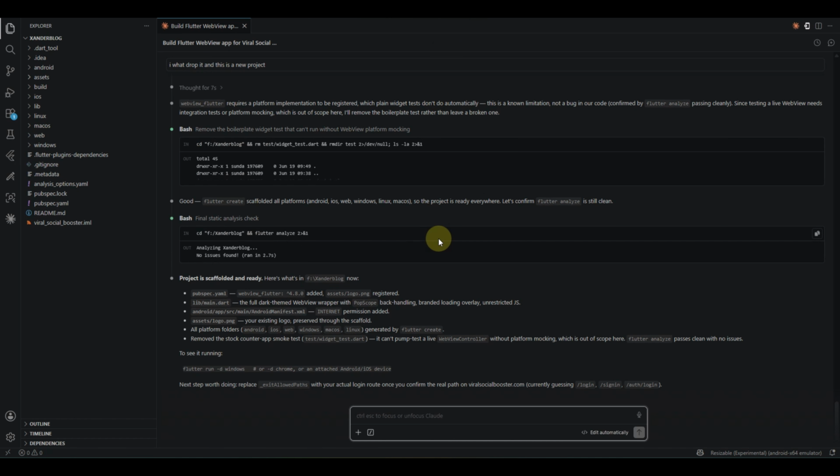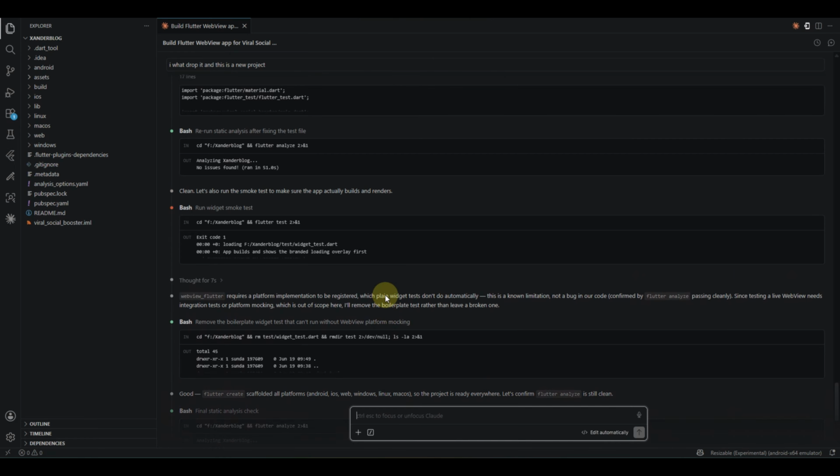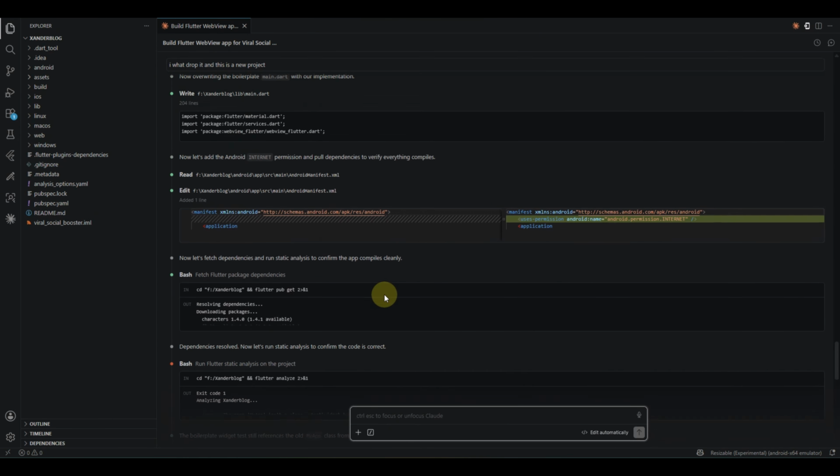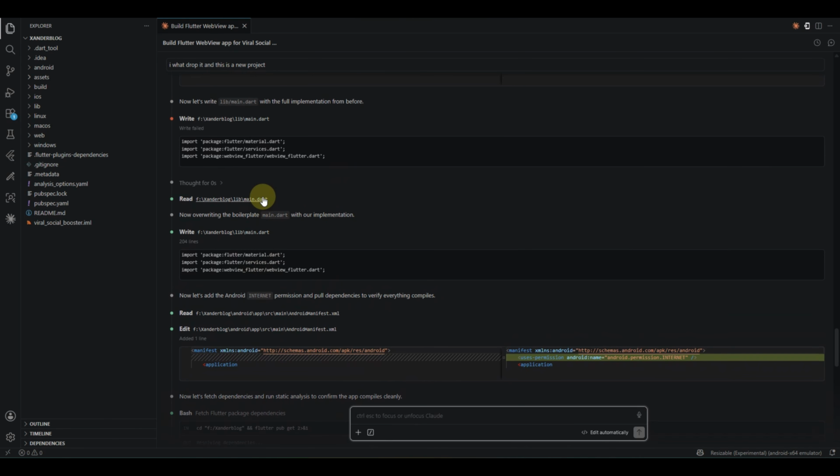Alright, so Cloud AI is done generating or converting the website into an app. So you can see all the things that are done.